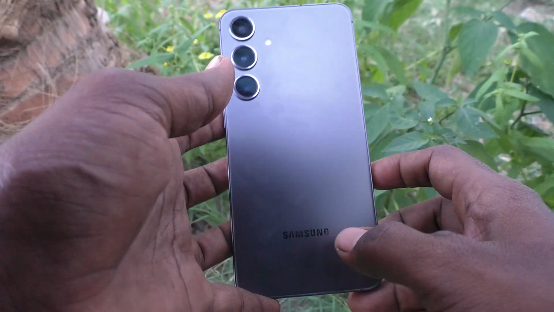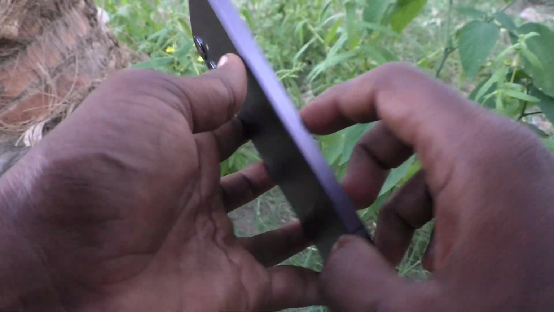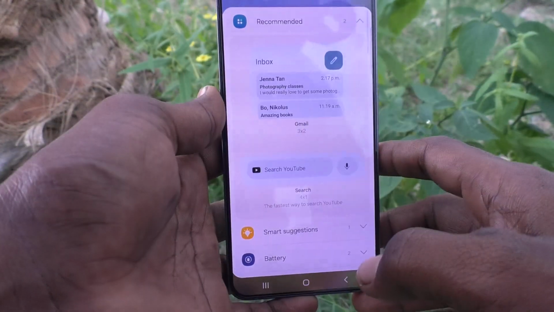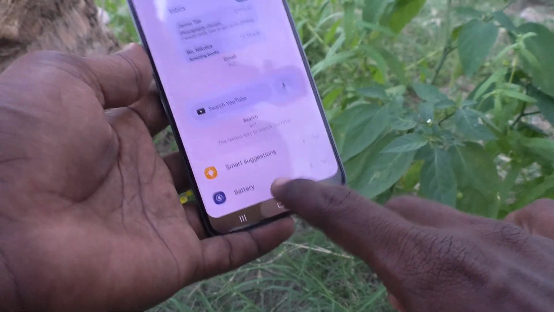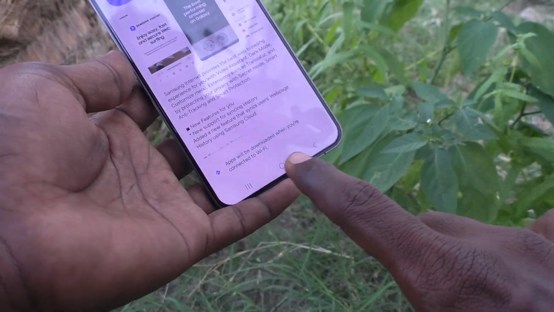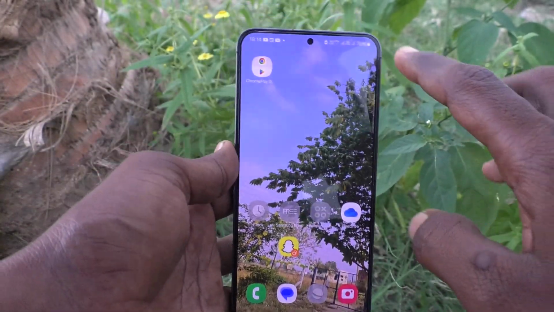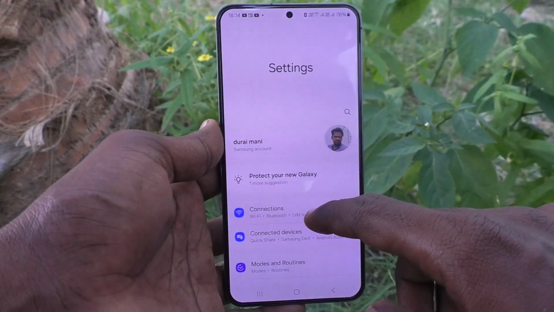Here is Samsung Galaxy S24 Plus 5G smartphone. In this video, you will learn how to set flashlight notifications for incoming calls in your phone Samsung Galaxy S24 Plus 5G. First of all, go to settings of your phone here.